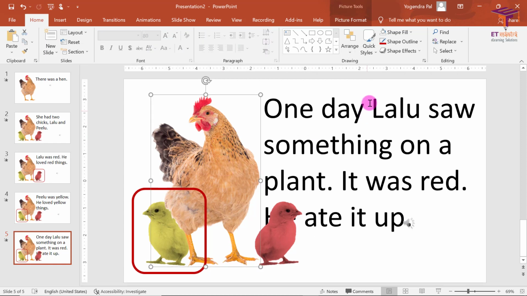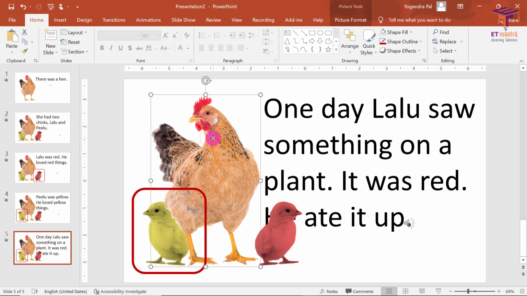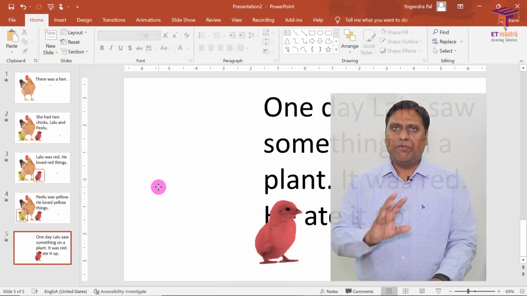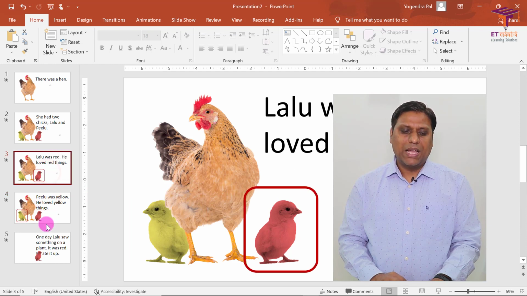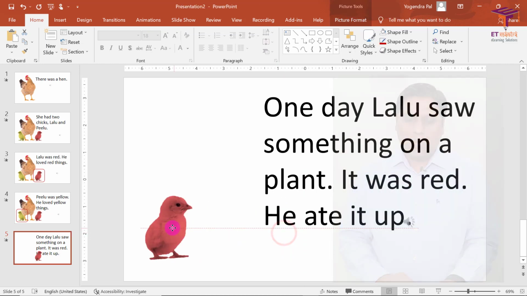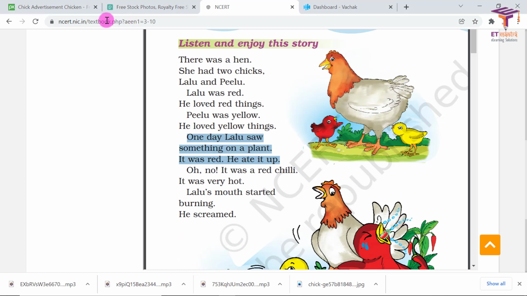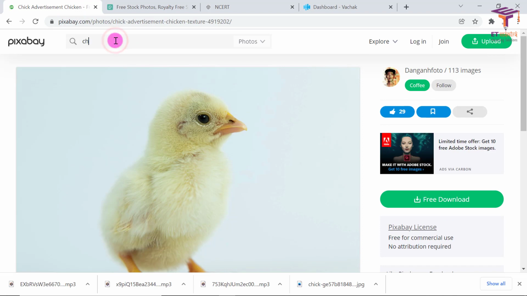Now, because it's related to Lalu, the red one, I will remove this, I will remove this, and I will also remove this. I am not worried about how I will get it back, because these things are there in the slides anyway. I'll simply copy them and paste them whenever I need them. So, one day Lalu saw something on a plant. So I need a plant. And a plant of what? A plant of chili. And let me just remove this audio. So let's go to our Pixabay site. There I will search for chili plant.